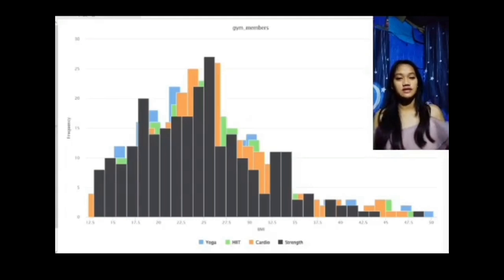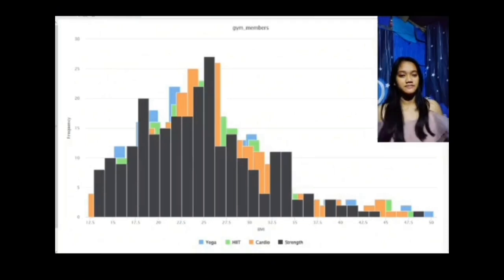In this bar chart, the x-axis represents BMI values ranging approximately from 12.5 to 50. The y-axis shows the frequency, the number of gym members, for each BMI range. The distribution appears roughly unimodal, having one peak, suggesting a concentration of BMI values around the central tendency.